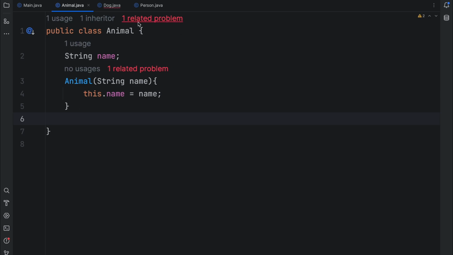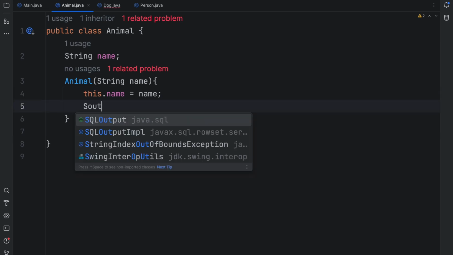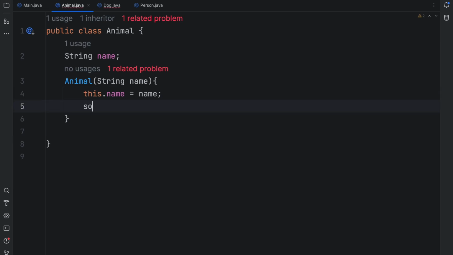And we are getting some related issues because we haven't called it. That's perfectly fine. We'll look into it. Let me do one more thing. I'm just doing a System.out.print, or sout in short. Let's say "we are inside Animal constructor", or we can say "Animal constructor called", and we will also print the name plus name.